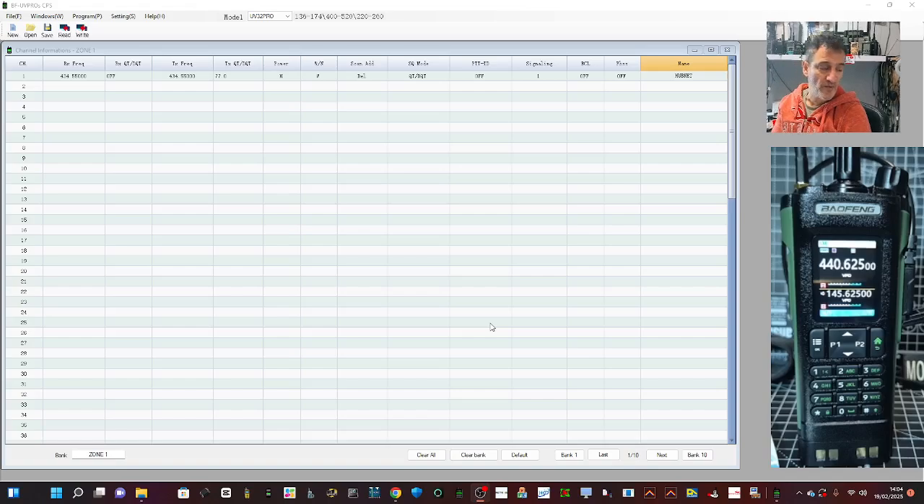These are half the price. They're about £40 delivered. The DMR is more like 80. So just showing you the programming software. I will put a link in the description where you can just run it and download it.